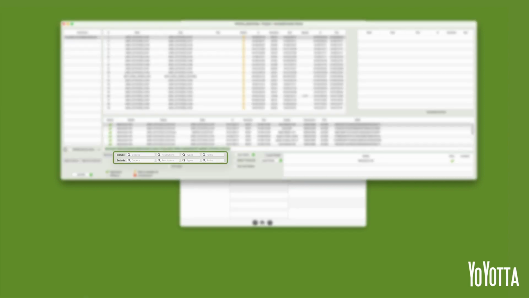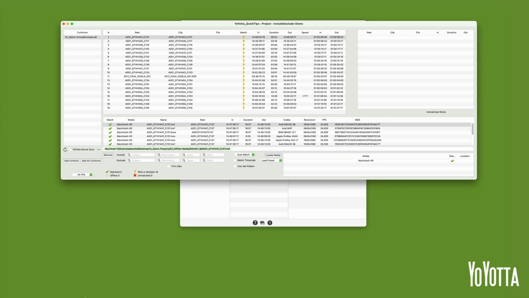The Include and Exclude filters are situated just below the Matched Shots table and consist of two lines of identical filter boxes. One line for including results and one for excluding them. The first two filter boxes are for filtering by codec and resolution. These work by matching the text string in the corresponding field of the snapshot. The filter boxes are case insensitive, so there is no need to use capital letters.